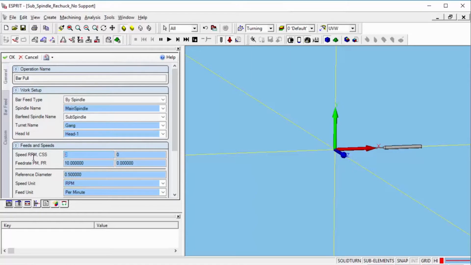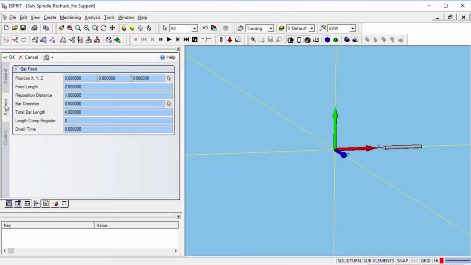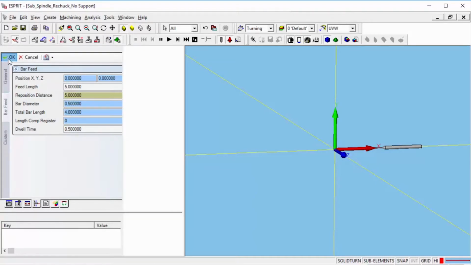And then I'm going to just match my feeds and speeds to my previous operation. And then I'll drop down to the bar feed tab. So on here, I need to make sure that my Z position is going to match exactly what I have set in my pickup operation. Otherwise, that's going to result in incorrect simulation. I'm going to set my feed length and reposition distance to however much I want the rechuck amount to be. And then dwell time, again, I'm going to set that to however long it takes my collets to open and close. And then I'll click OK and apply it.